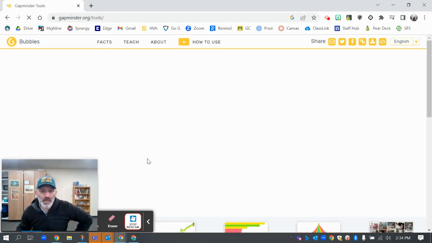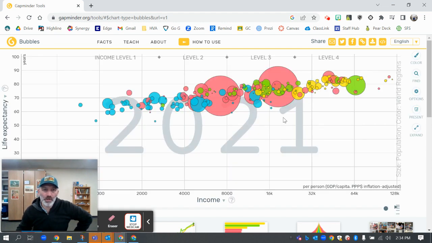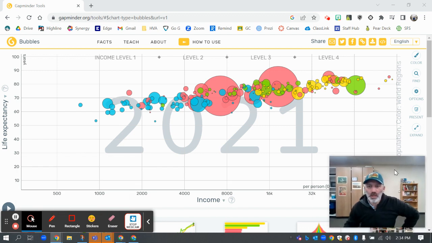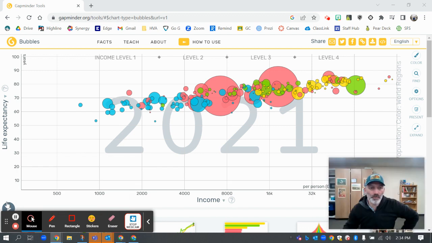And what's really cool is that you have access to all of the data that this group has compiled. And you can change what's being measured on each axis. So here's income versus life expectancy, but we can change what we're measuring and looking at. If looking at this chart and messing with the data is really confusing and overwhelming for you, let me show you just what to do by clicking play over here.